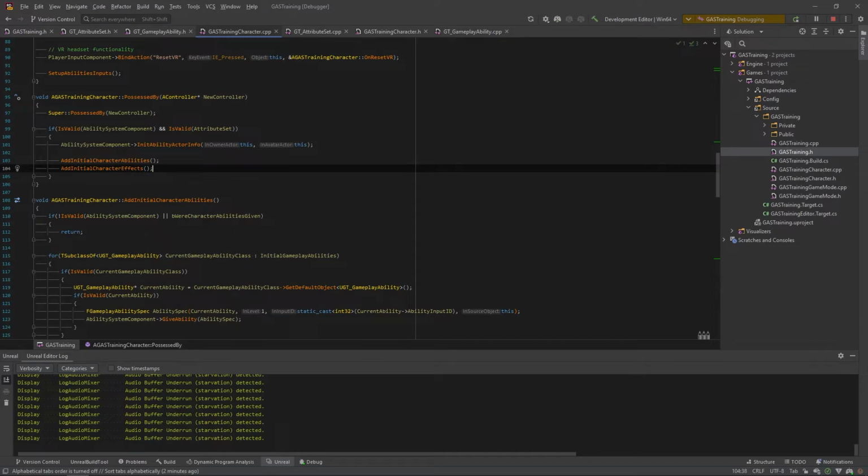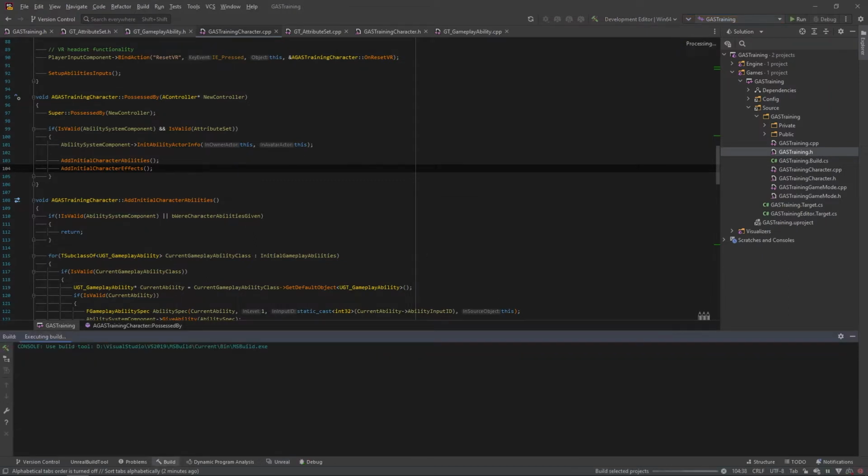We can add our initial character abilities and add our initial character effects. And that being done, we are ready to compile. Let's hope that everything compiles correctly. And if it doesn't, well, let's check what I missed.